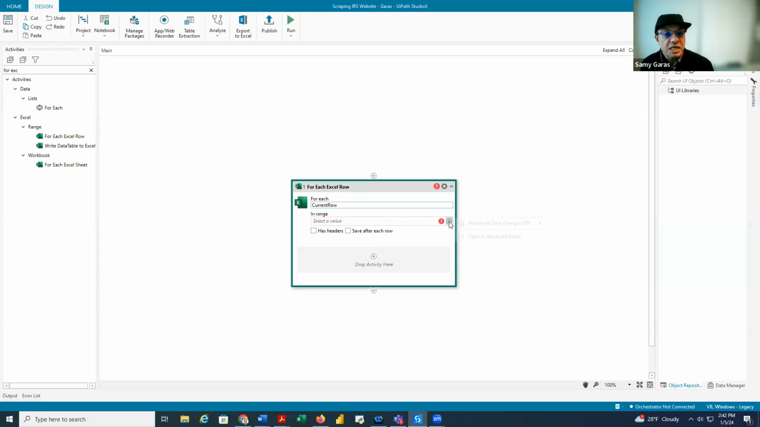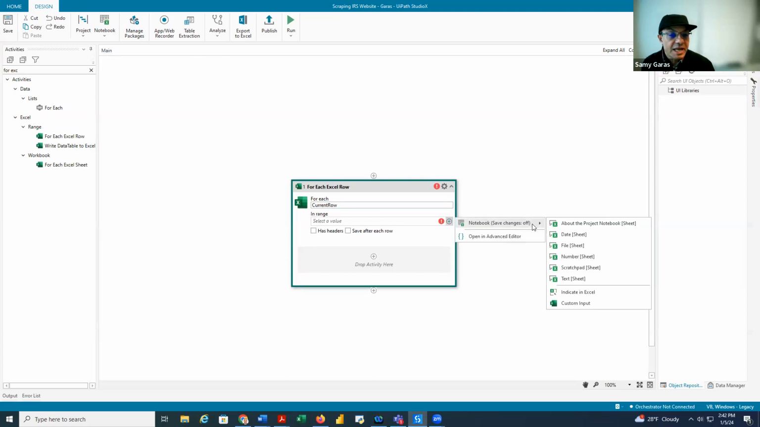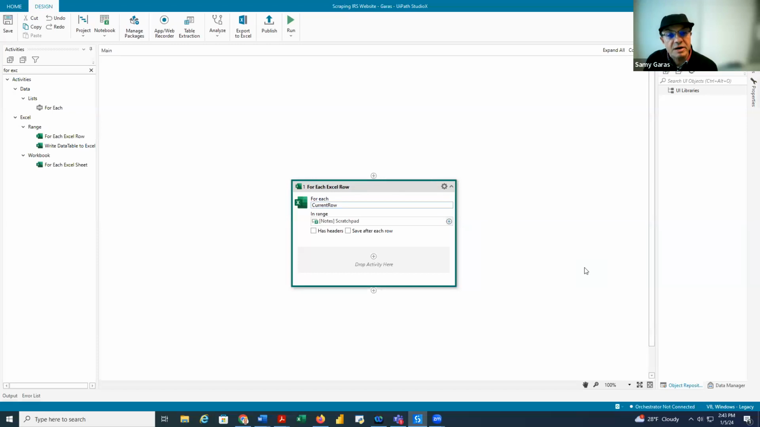Which range? If you click here, you go to the notebook, because I'm going to use the book here, and then I will use the scratch pad. If you remember, in the scratch pad sheet, I put the years. So I need UiPath to pick up the year number from the scratch pad. And remember, the file I created has a header, which is called years. So now we did the first part.